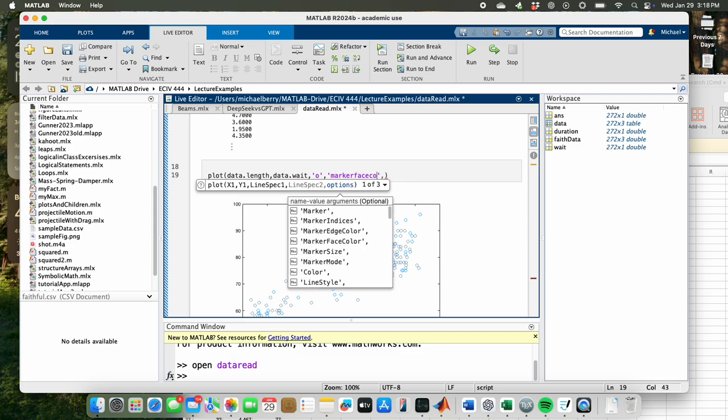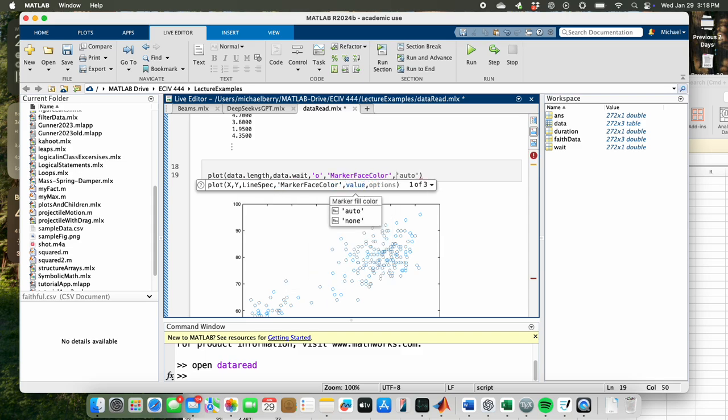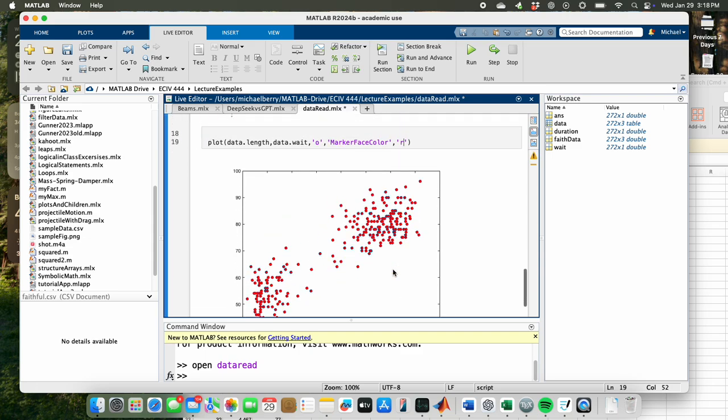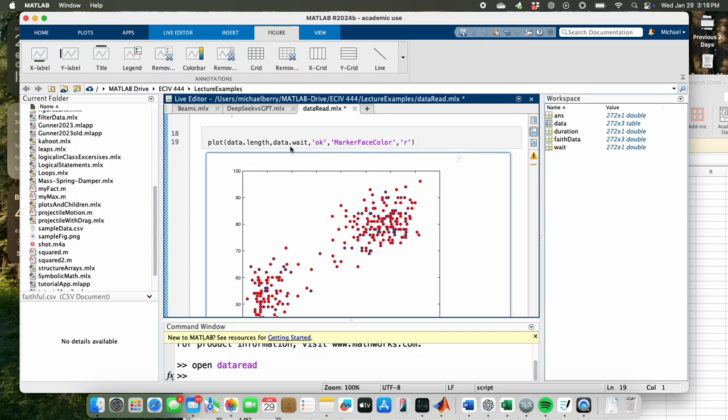MarkerFaceColor, red. Look at that. Look at me just knowing that command. Are you impressed? MarkerFaceColor, right? By the way, you can add all sorts of stuff to your plot call. There's obviously this that we all saw, where I could change the color and say these are going to be black circles by using 'ok'. The k stands for black.